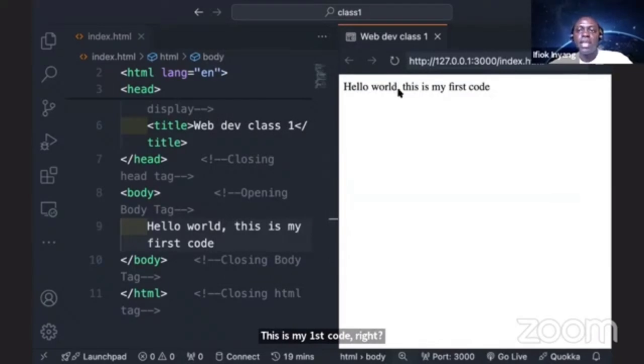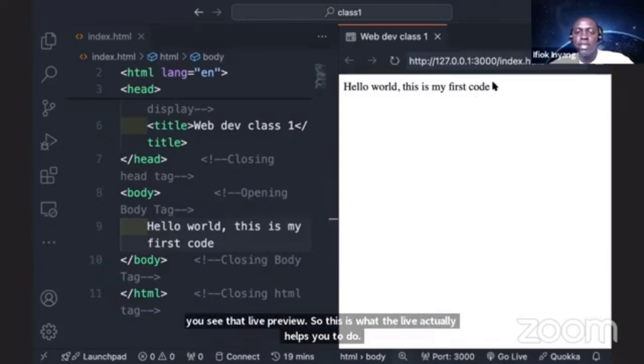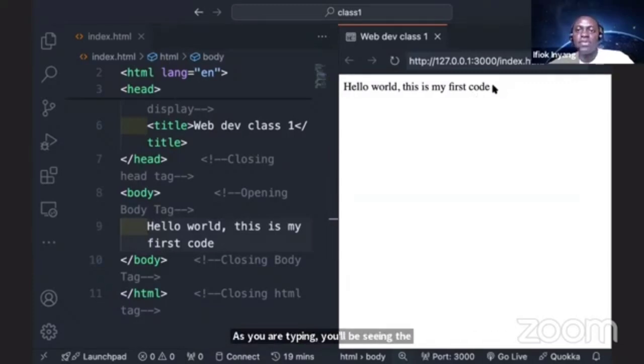So you see that live preview. This is what the live preview actually helps you to do. As you are typing, you'll be seeing the output live. All right, so let me close this.